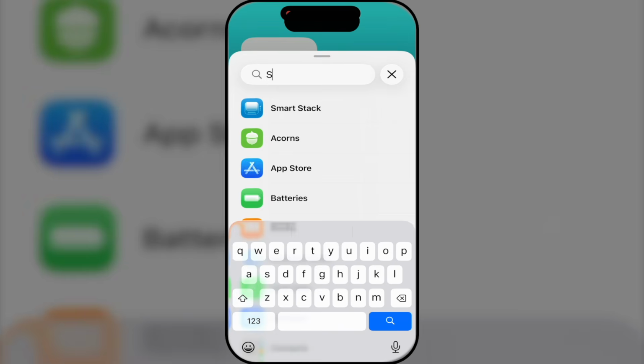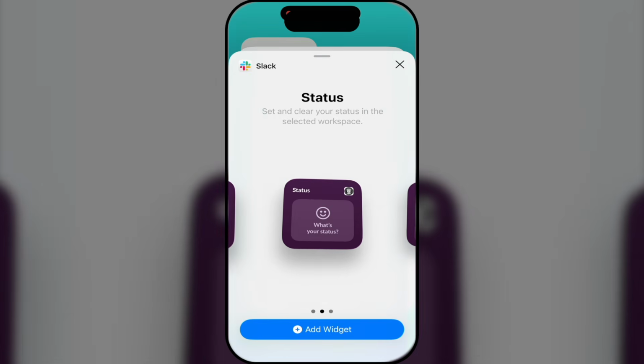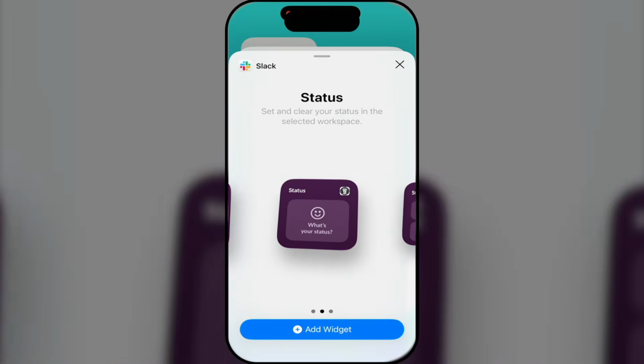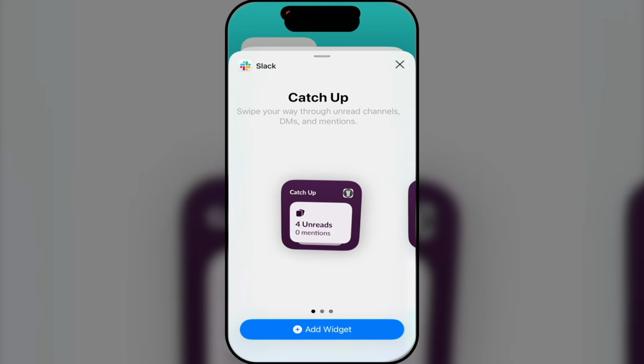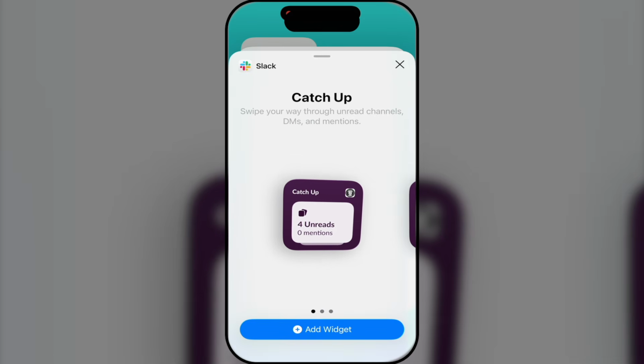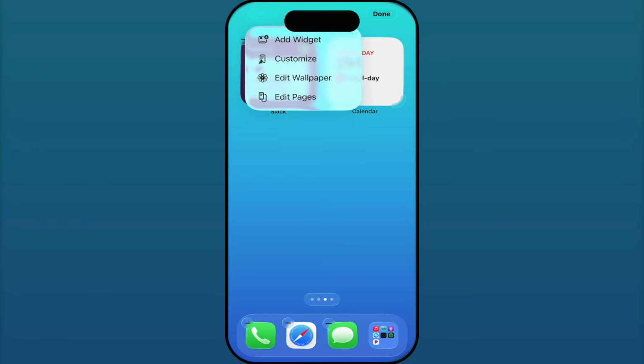So I'm going to do Slack, but if I tap on Slack, it now gives me an option of what Slack widget I want to do. And this is about status. To be honest, I don't like the status feature. I don't use it too much in Slack, but I do want to have it. So I'm going to add widget, and now it adds Slack here. Let's now go add another one, and we're going to keep going around here.